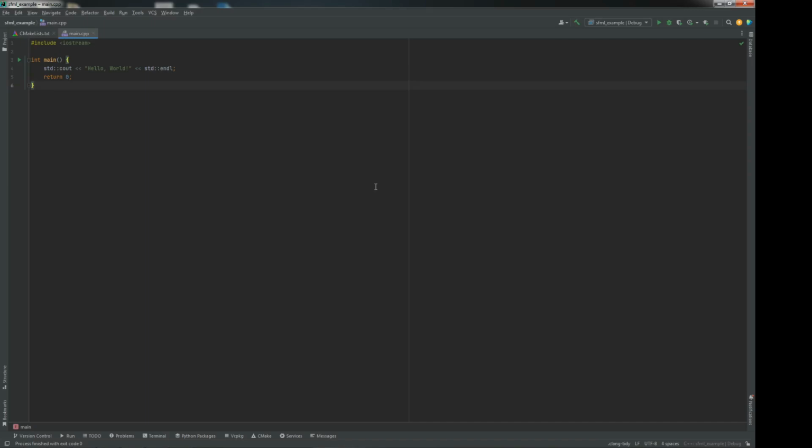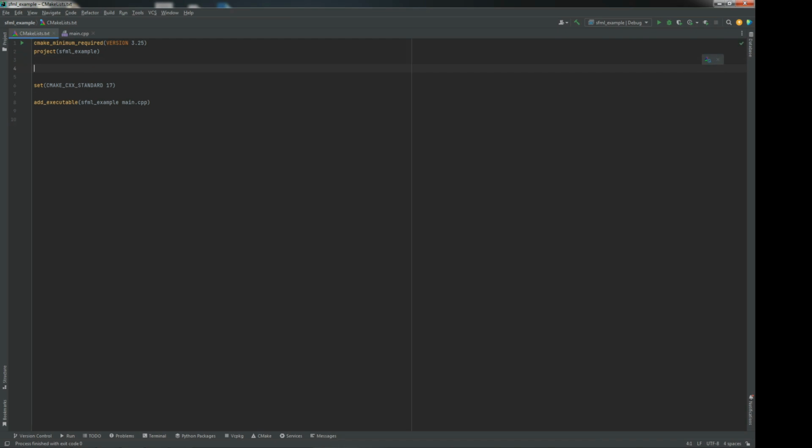Hi, I'm gonna show you how to include SFML library in CLion. In empty project, I need to switch tab from main CPP to CMake list. Now I need to include fetch content, so I need to type include fetch content.